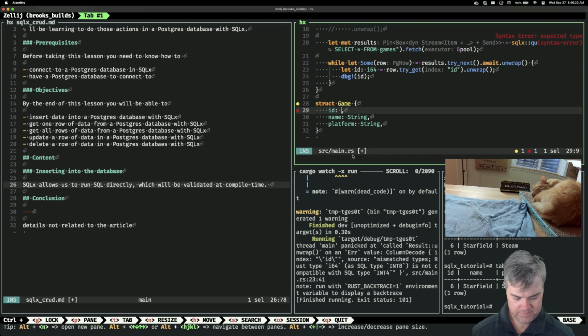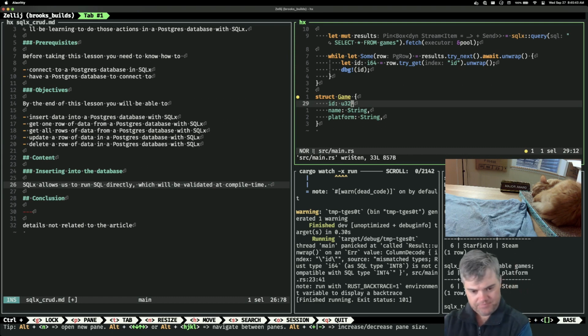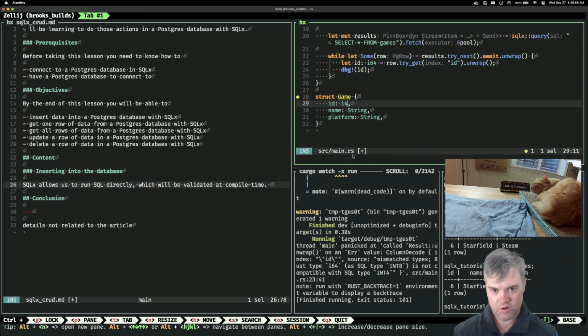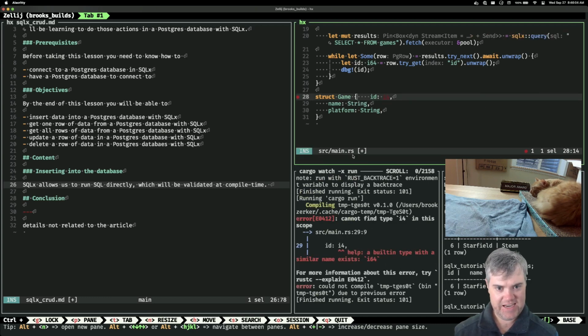Is it like a u64? Ooh, this isn't working very well. i8 is the smallest, right? I guess there's an i126 or 256 or something like that. That doesn't seem right. As SQL type INT8 is not compatible with SQL type INT4. Like, I can't imagine this is an i4. I don't think that exists. There's an i64 is the closest one.